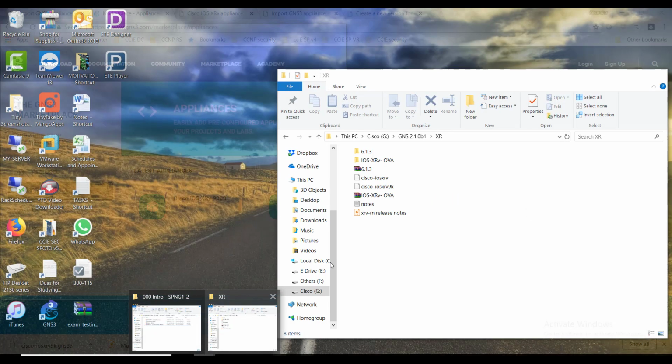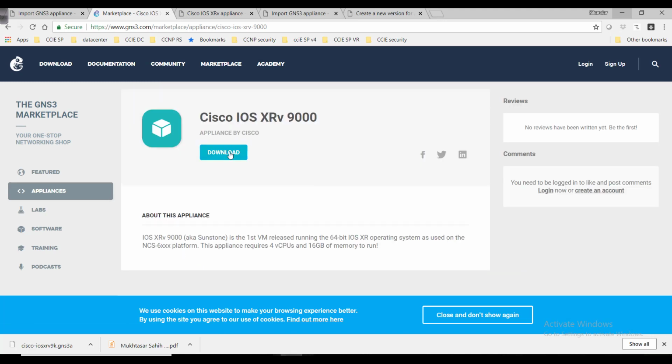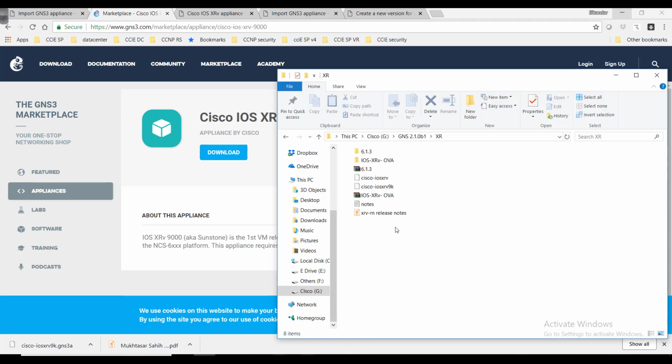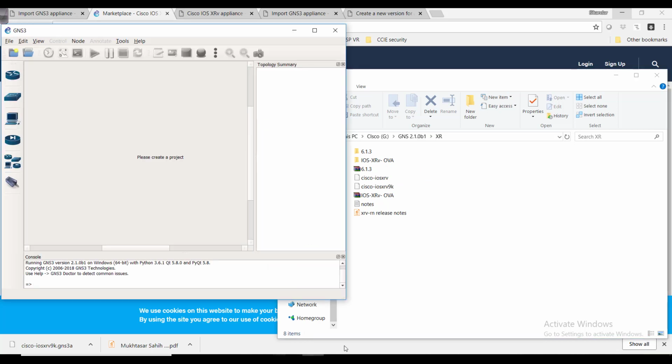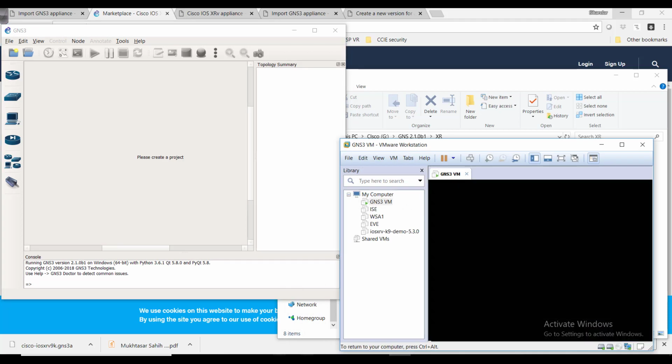You can see it's already in my download folder, or you can just click on this link. Once you click on this link, it will start downloading this image. You can just click on download. I already have this image. Here you can see this is the XRV appliance image in the folder. Next, open up your GNS3. GNS3 is already running here in the backend with the VM. So I already have a VM set up.